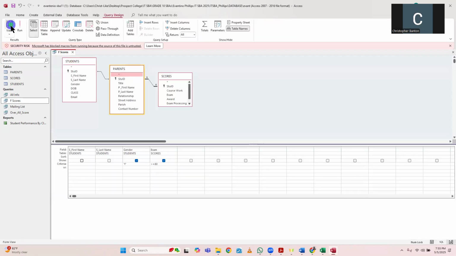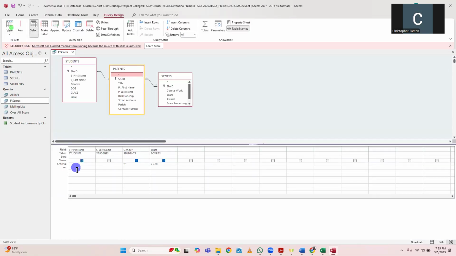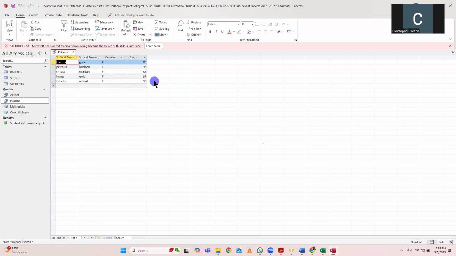Because when the tick is in the box, it means I want that field to show up in the query. Now there are 3 ticks in the boxes: 1, 2, 3. This one is blank. Put a tick here, so now 4 of them show up: 1, 2, 3, 4. Fair enough? Yes, sir. Note this particular thing.